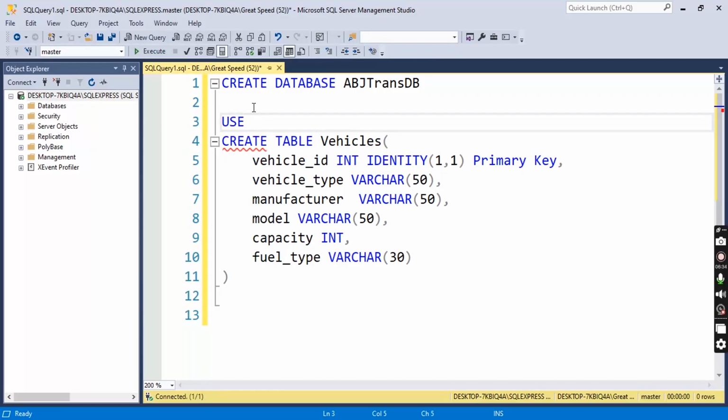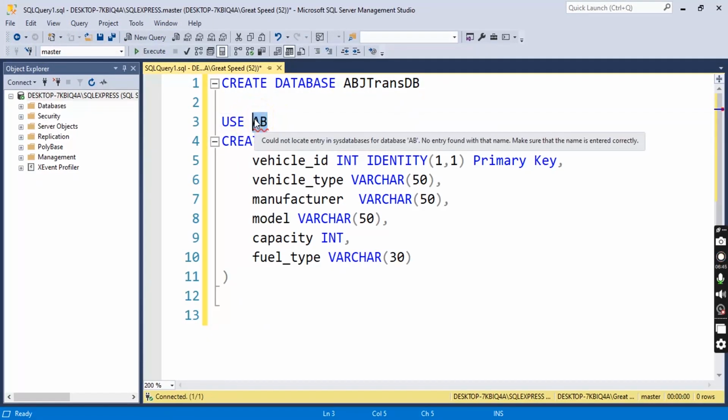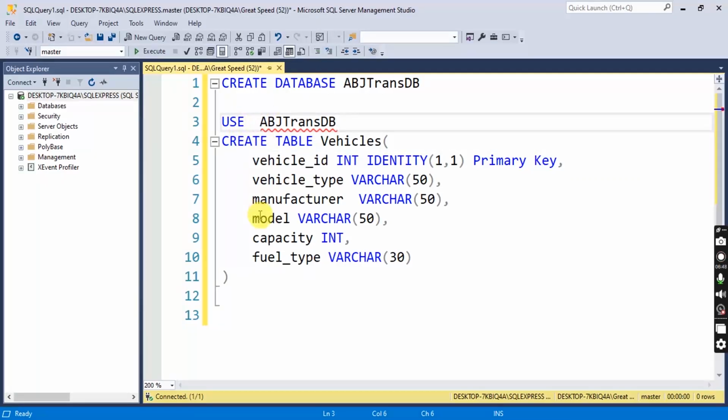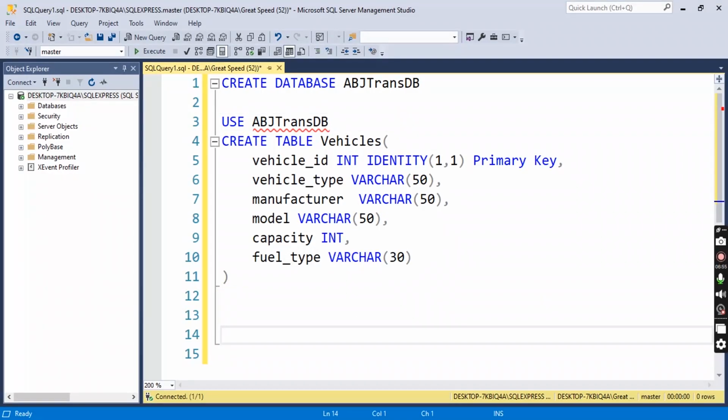Use ABJ, and just copy this and paste over here. Okay, use ABJ, right? So I will ensure that it's using ABJ. The next step we are going to create is the route. So these vehicles have to follow through a place, just like we have people that are going to different places. So what's the route these vehicles run?